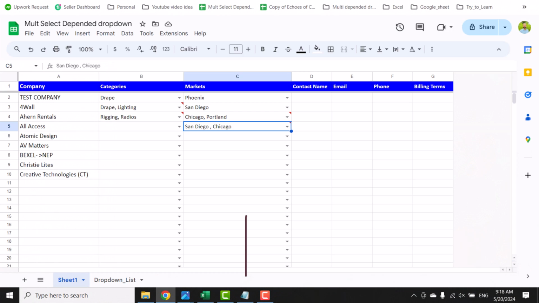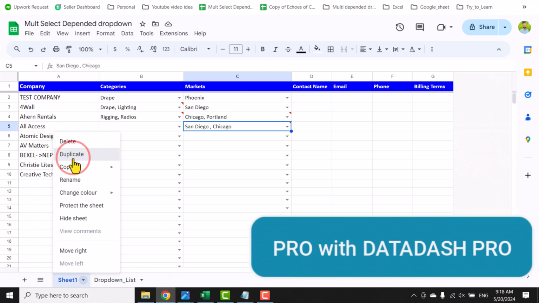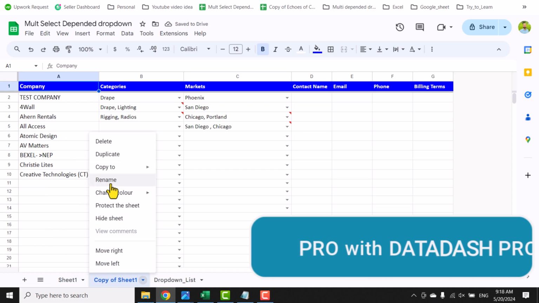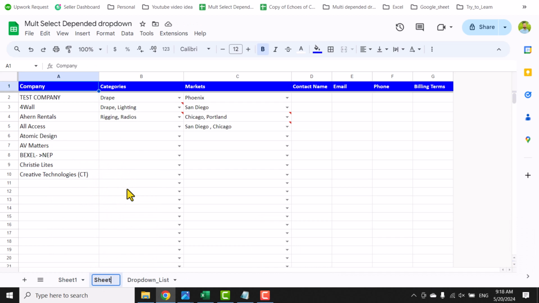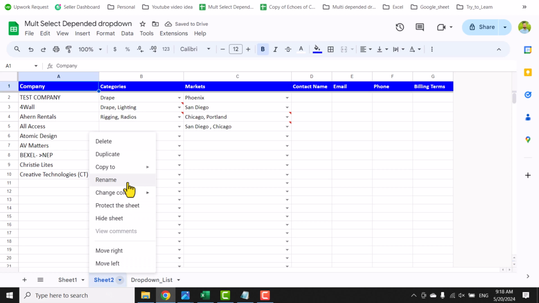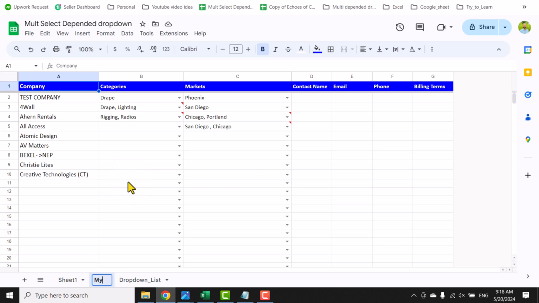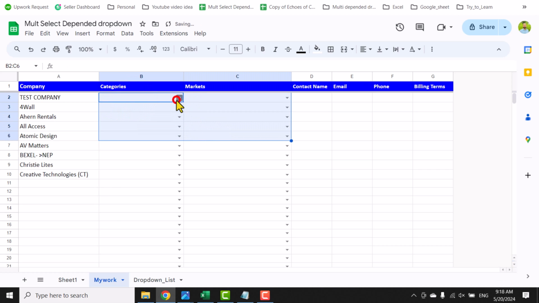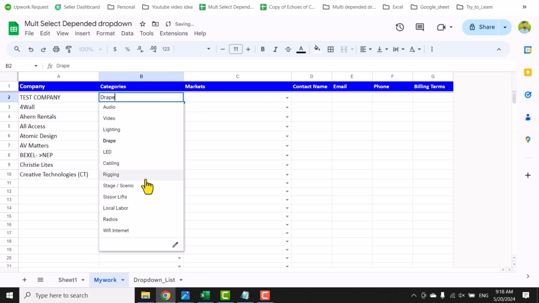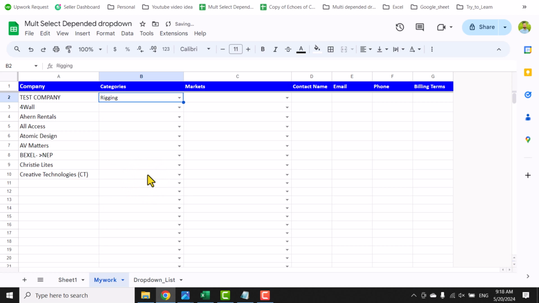The next thing, I will switch to my Google Sheet and right click duplicate this sheet. Right click and rename. Let's say I want this sheet to be sheet 2. And let's say we just need to change this sheet name. Let's say my work. Okay, for now, if I delete these options and select any of the options here and select again, my multi-select option is not working, not on this column as well. So the goal is to update our script so that it works on my work tab as well.